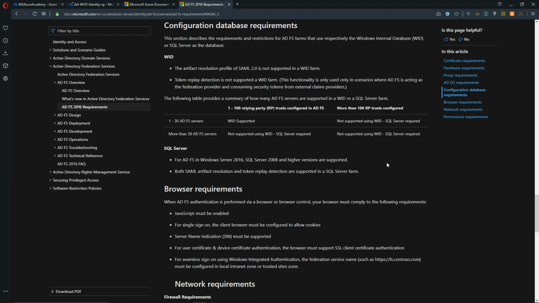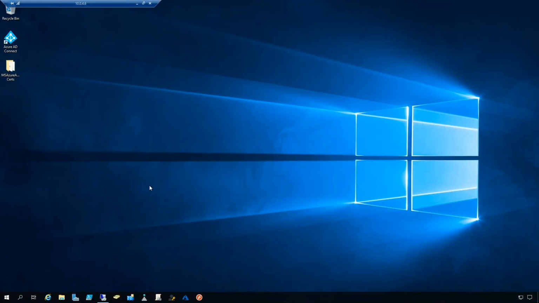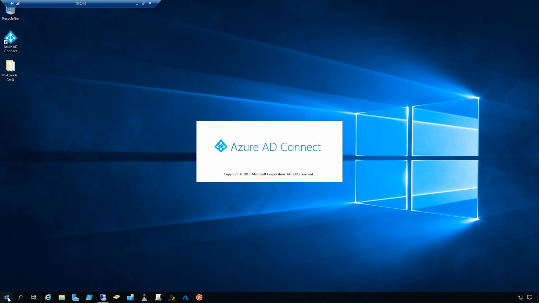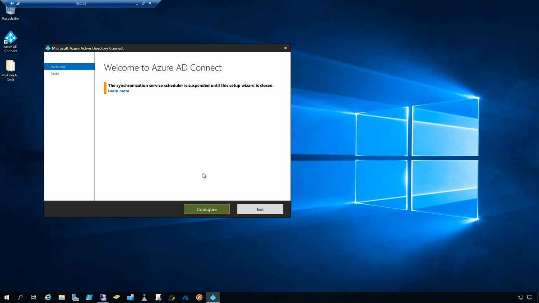So with that, let's jump over to my environment. So we can set up ADFS using our Azure AD Connect tool. So here on the desktop, I've got the icon for that. So I'll run that. And if you don't have that icon on your desktop, underneath the start menu, you will have Azure AD Connect as well, and that'll start the same tool.